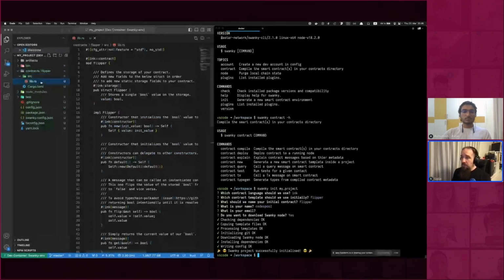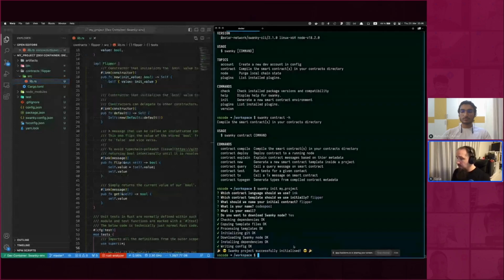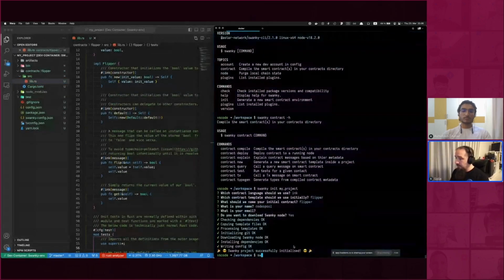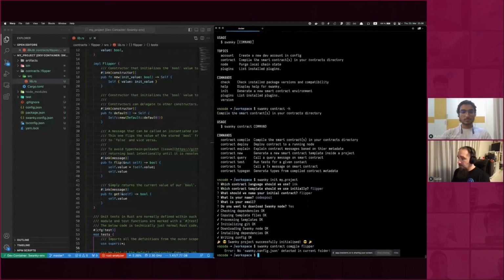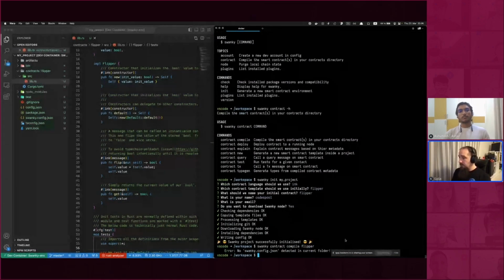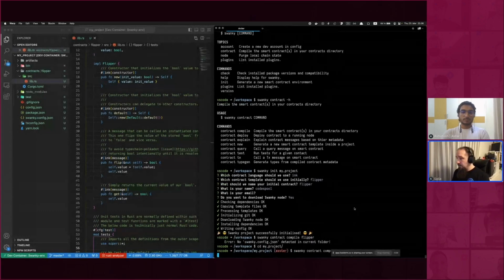This is a Flipper contract, which will now compile. So I'll keep talking while it's compiling. So we just call swanky contract compile, and it's called flipper. Oh, yeah, I have to cd into my project and call it again.